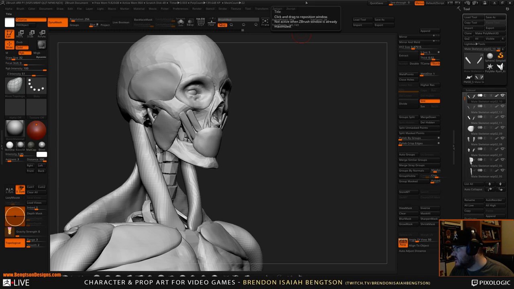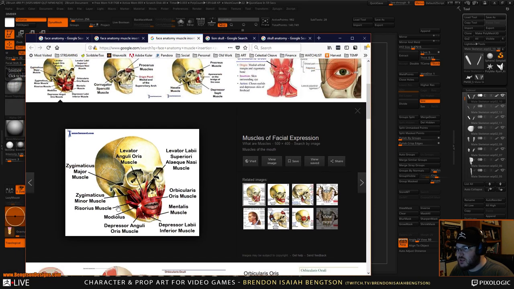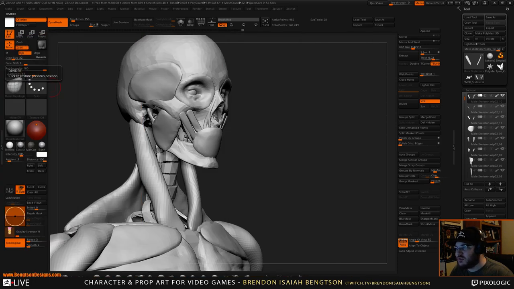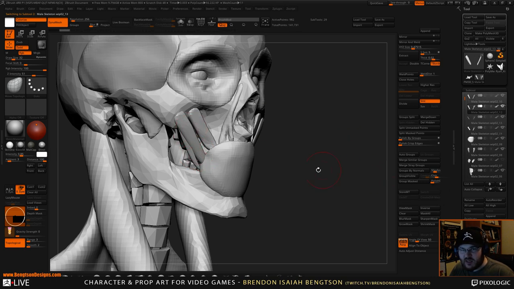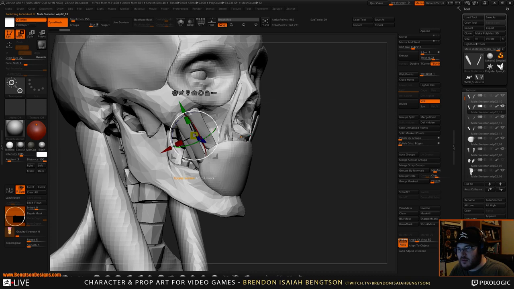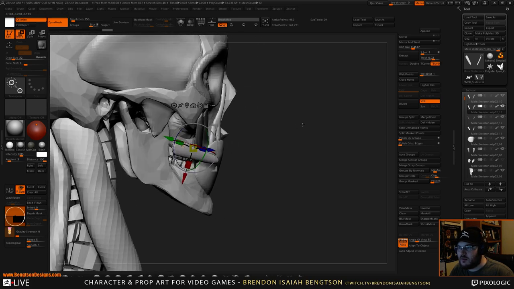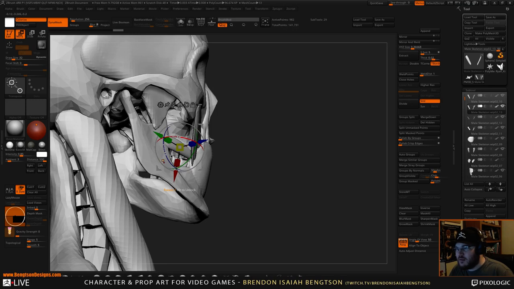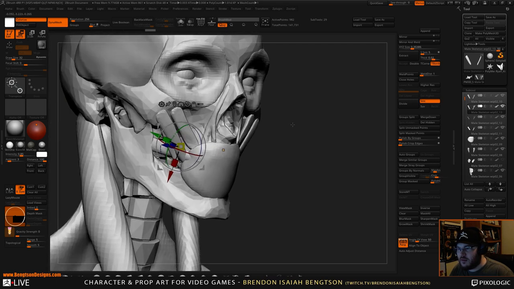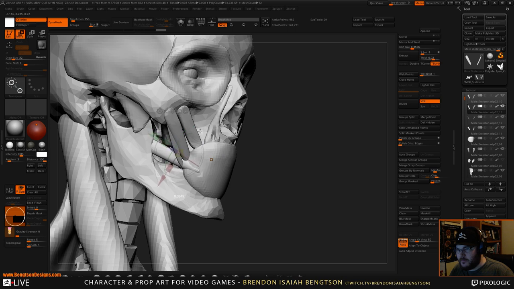Okay, so then let's do the risorius, which goes from the mandible to the corner of the orbicularis oris. So we're just going to do the same thing. We're going to grab this. Actually, you know what? Let's hide the masseter for now. All right. So let's grab this dude. We're going to duplicate that guy. And then let's just get him into place. He's going to go back there. Something like that.